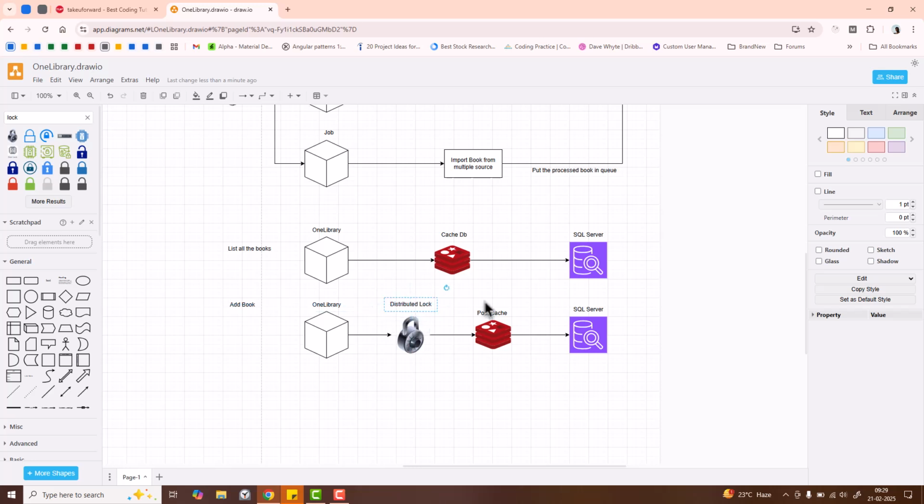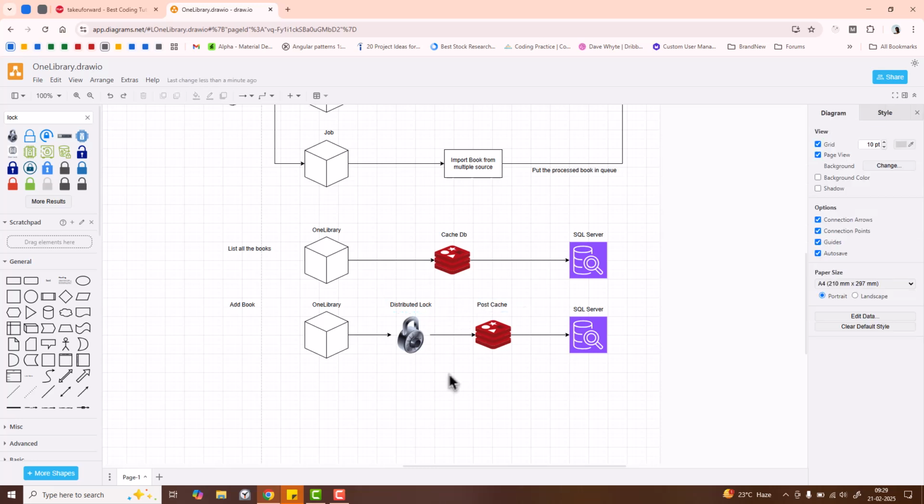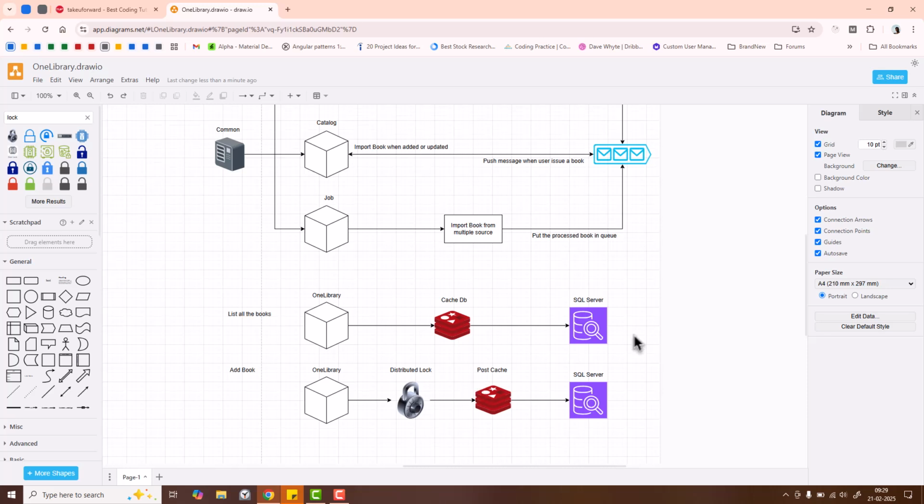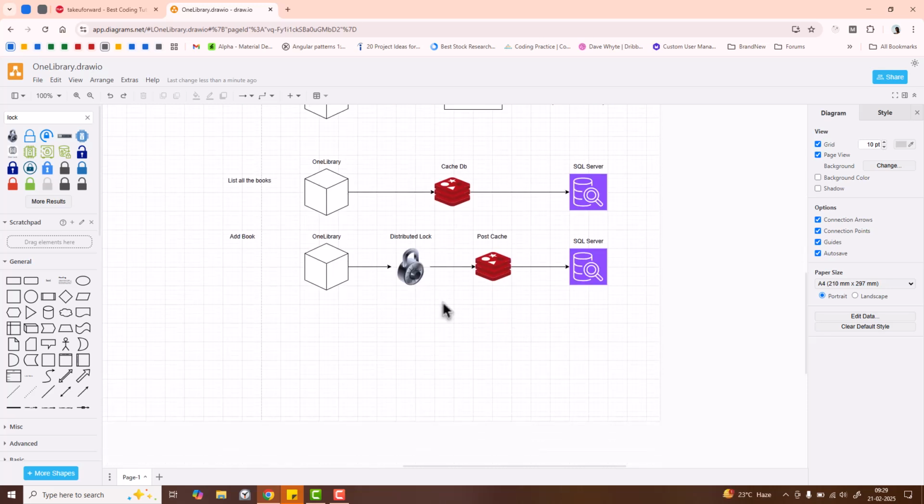I know most of the time I have seen people like to use distributed locks on update queries only. But yeah, there can be some situations where while adding you have some issues. So I like to keep the distributed lock while adding as well. And later we will be extending this diagram to see how it connects to the message queue. But for now I'm just keeping this simple.